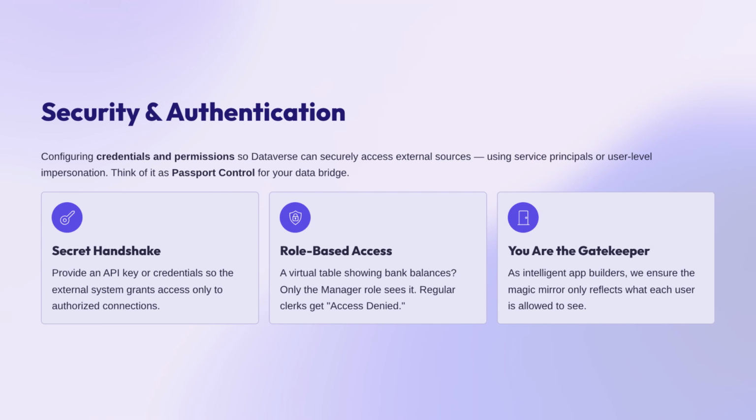As intelligent app builders, we are the gatekeepers of this bridge. We've looked at the magic mirror, the translator waiter, matching the labels, the rules of touching data, the AI's bigger brain, and finally, the passport control. We've mastered integrating external data with virtual tables. You now understand how to make your foundation reach across the whole company. Well, that brings us right into our next chapter.